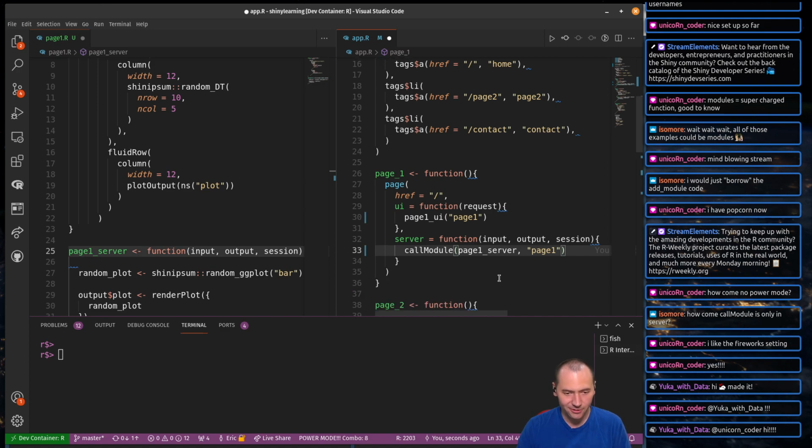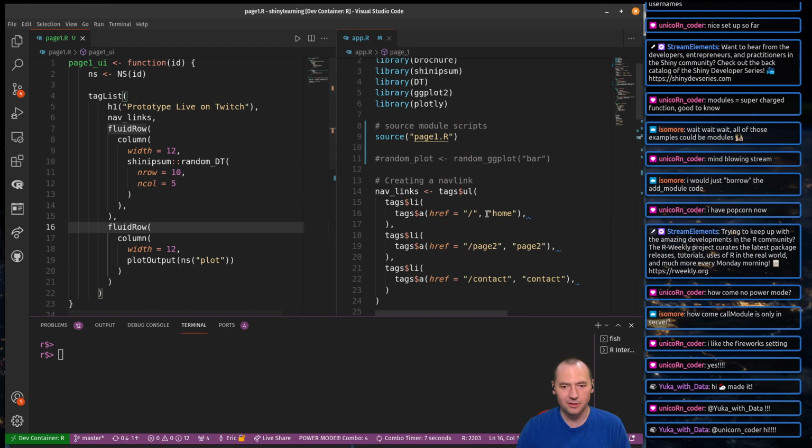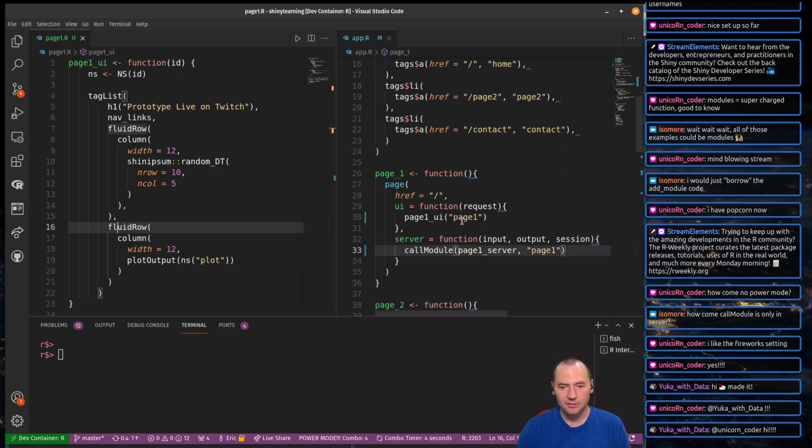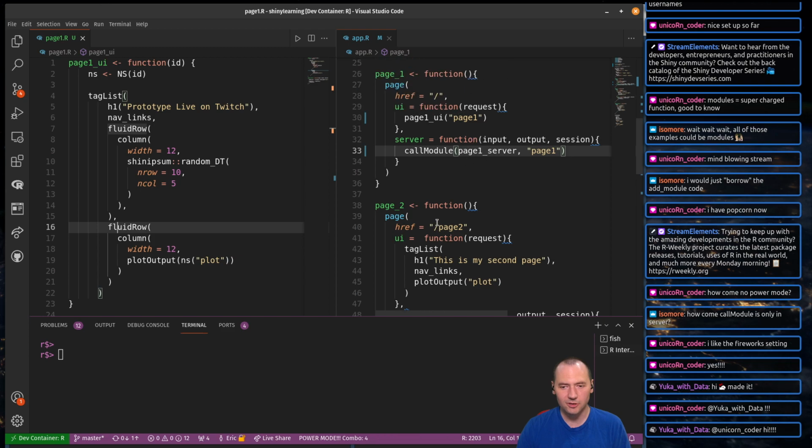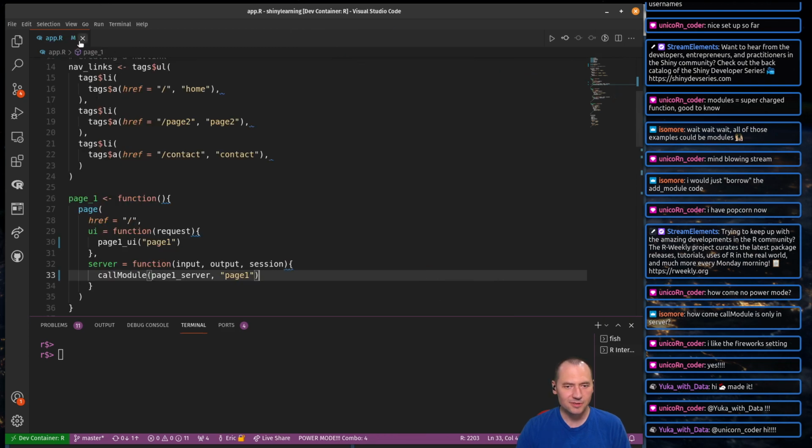Okay. Call page 1, page server. Page 1, that should all be good. Okay, I think we're ready to run it. Let's save this. So we got page 1, page 1 UI, page 1 server. Okay, let's give it a shot.